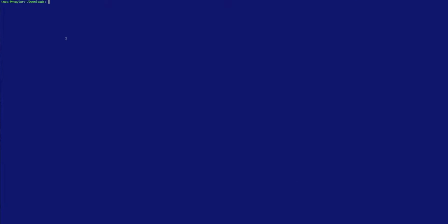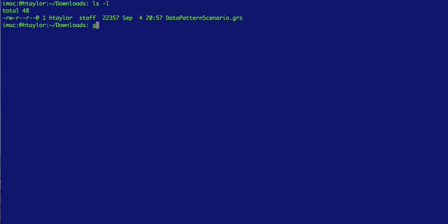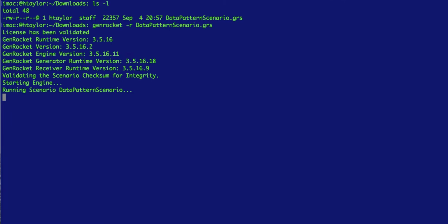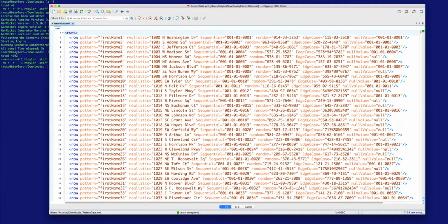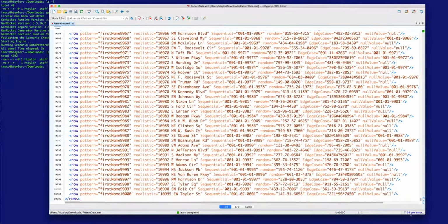At the command line prompt, we want to run the GenRocket data pattern scenario where it will generate 10,000 rows of test data to an XML file containing the 6 patterns of test data. The test data will be generated to a file aptly named patterndata.xml. When we look into the file, we can see how we were able to quickly and accurately define and synthetically generate each of the 6 patterns of test data.